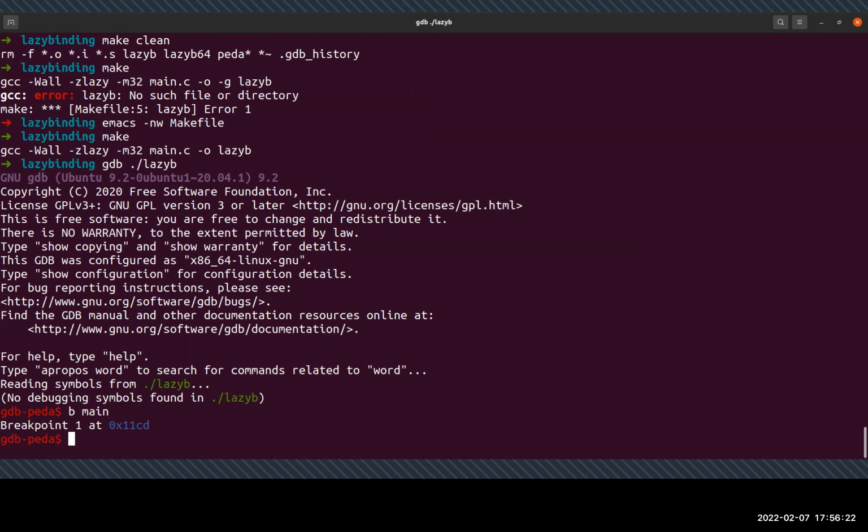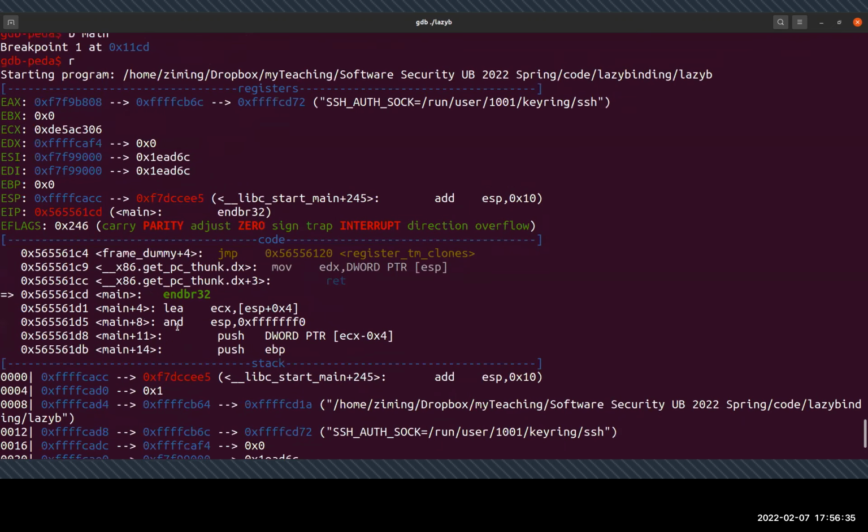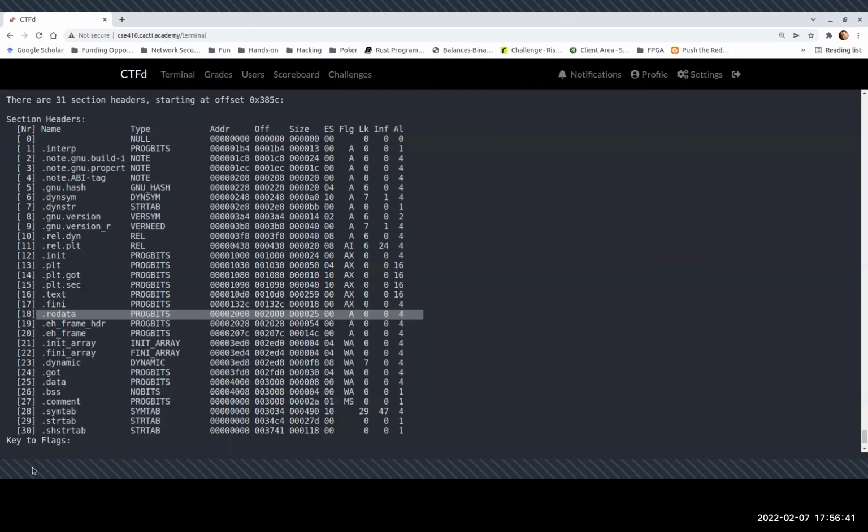The GDB I'm using, we added a lot of plugins. So we first use b, which is setting a breakpoint. We set a breakpoint at the main function, then we just run the program. The GDB I'm using will show you all the register values, where the stack is, everything like that. But the GDB we have on the server right now doesn't have those features yet.